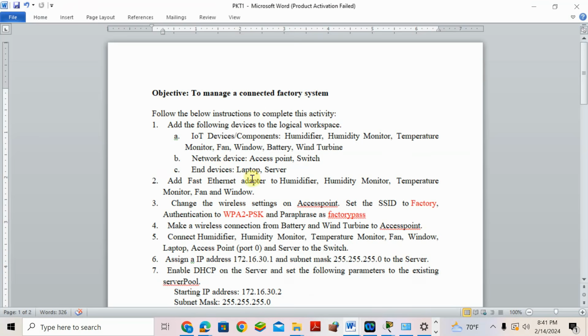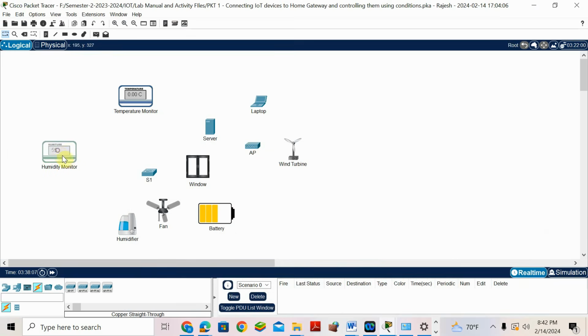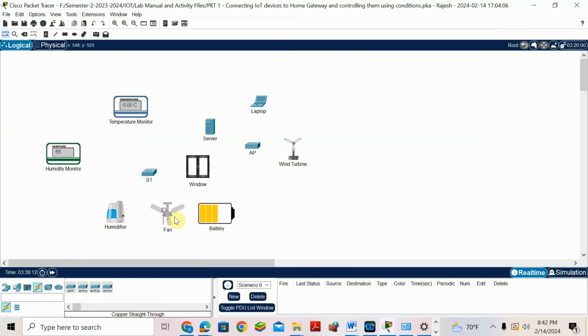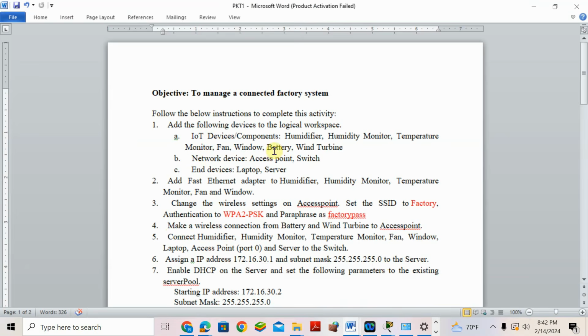Add a fast Ethernet adapter to the humidifier, humidity monitor, temperature monitor, fan and window. Why are you adding a fast Ethernet adapter? I want to connect the humidifier, humidity monitor, temperature monitor, fan and window to the switch. Next step, I will ask you to connect them. What are the things you have to add? I have to add a fast Ethernet adapter to the humidifier, humidity monitor, temperature monitor, fan and window.